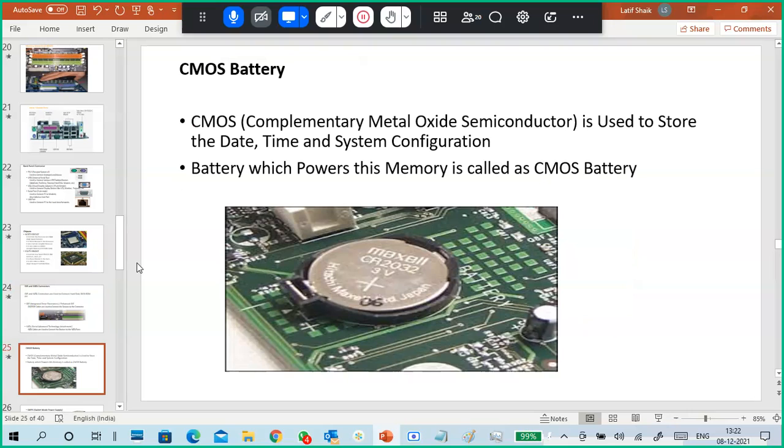This is your CMOS battery. A lot of people think this battery is made up of CMOS thing, but CMOS means complementary metal oxide semiconductor field effect transistor.